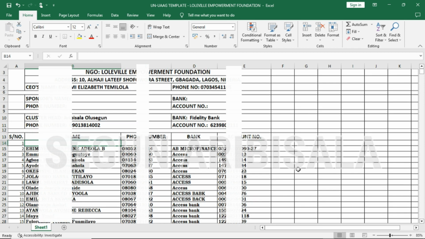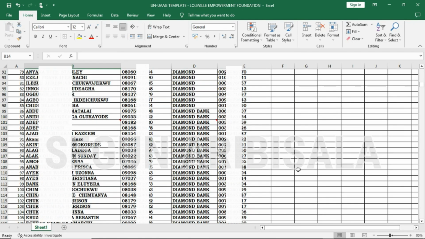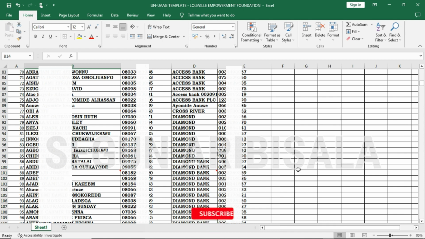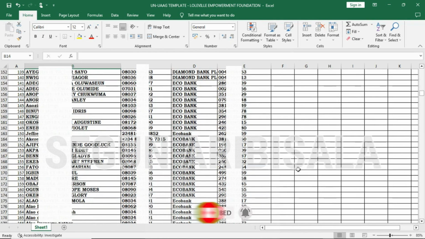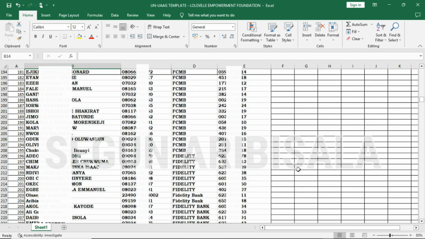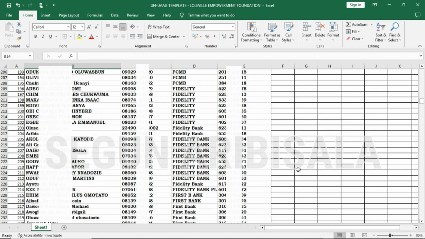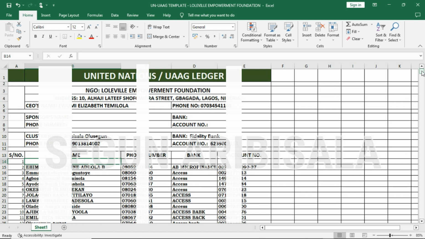Now, if we scroll down, you'll see that the cluster has been sorted. We have Access Bank, from there to Cross River to Diamond to Ecobank. Everything is being sorted. FCMB, everything is sorted perfectly. This is the kind of account, the kind of ledger you want to submit to your cluster and to your NGO. Now, when you do this, you have created a perfect cluster, a very perfect cluster, and that is all you need.